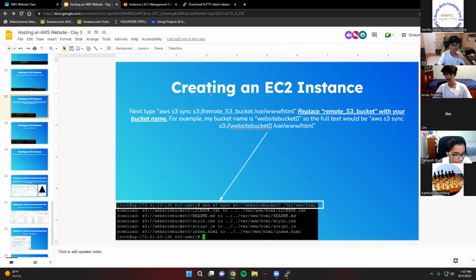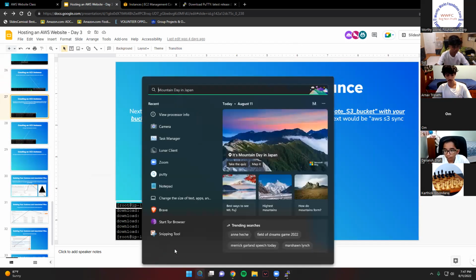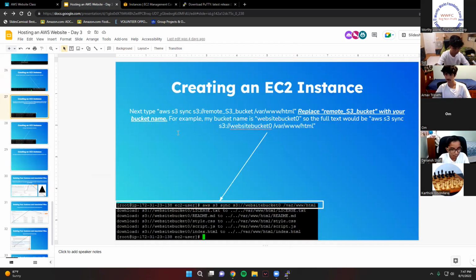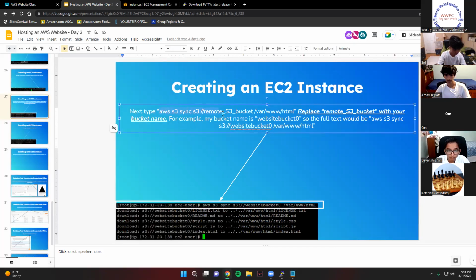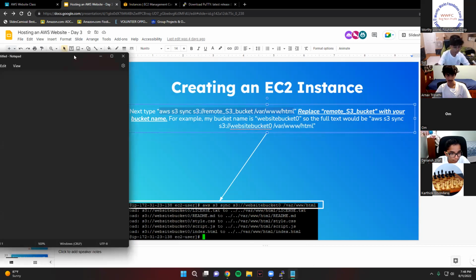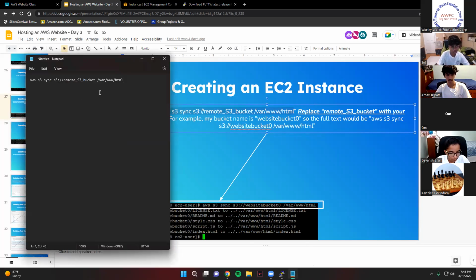So the next command is a bit confusing, so I need you guys to pay attention. What you're gonna do is open Notepad. You guys should all have Notepad on your Windows computer, and copy the first command that I've put over here. Copy the first command and paste it into Notepad. All right. So you're gonna have a command like this. Let me see. My Notepad crashes.